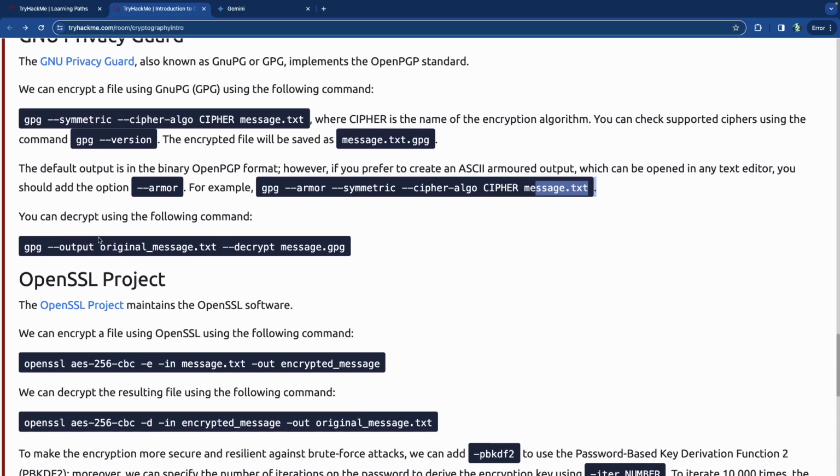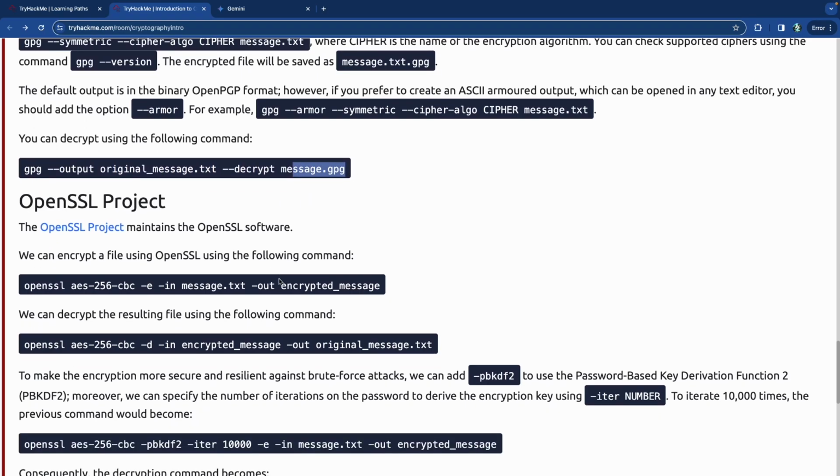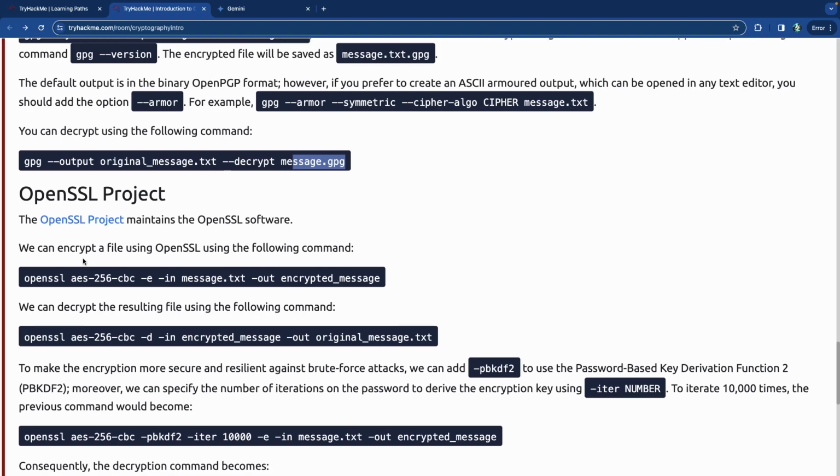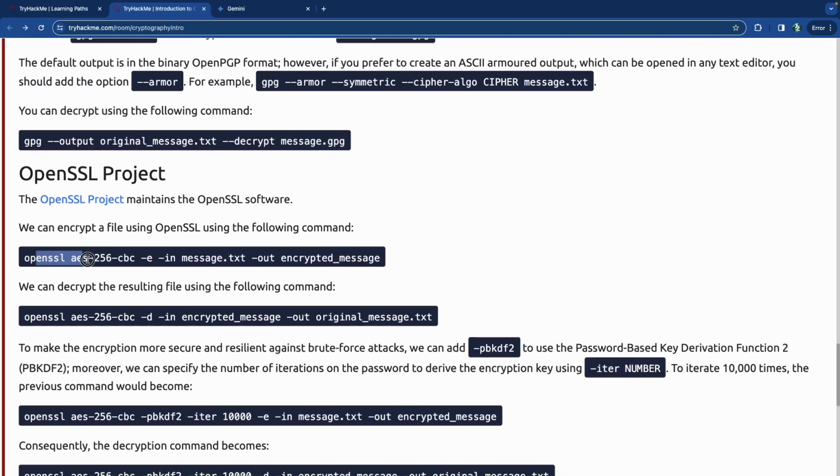So you can decrypt using the following command. So this is how we encrypt, and then you do GPG output the original message TXT, and then decrypt the message GPG. And so we have the OpenSSL project, and that is encrypted this way.